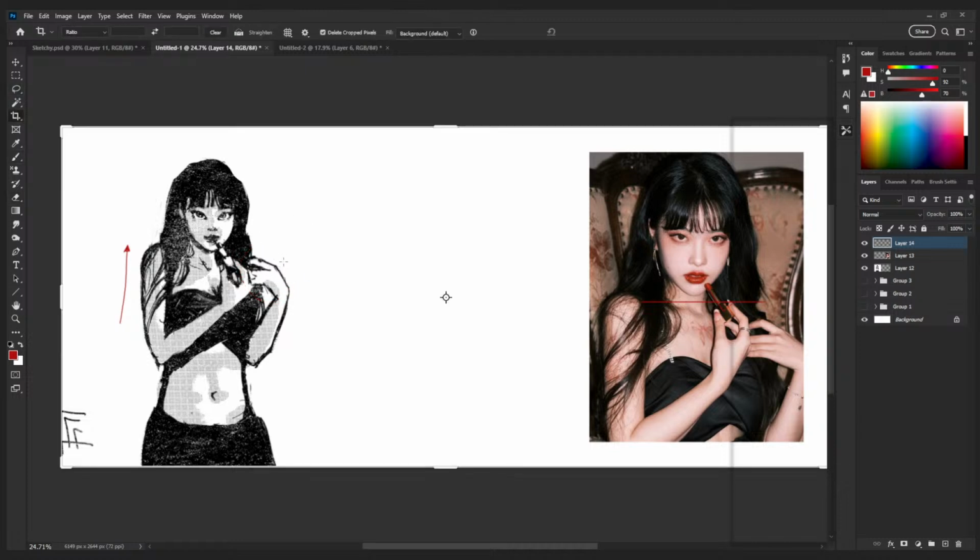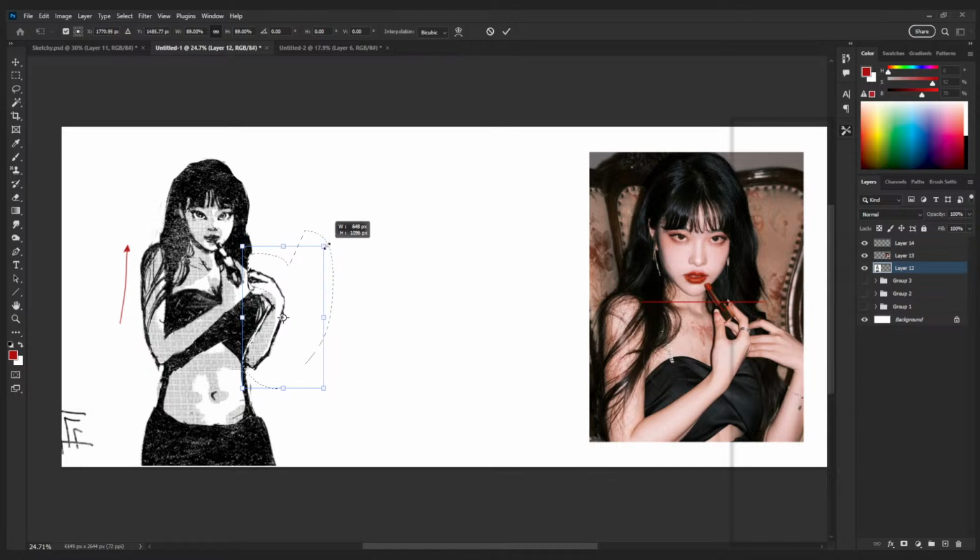So let's see if we can grab it and make it smaller, like that. Let's just take this shoulder, just knock it down.